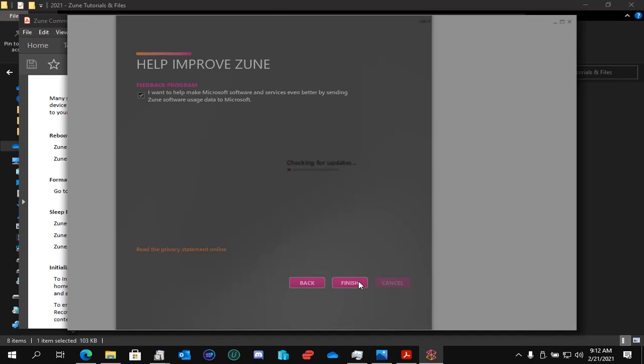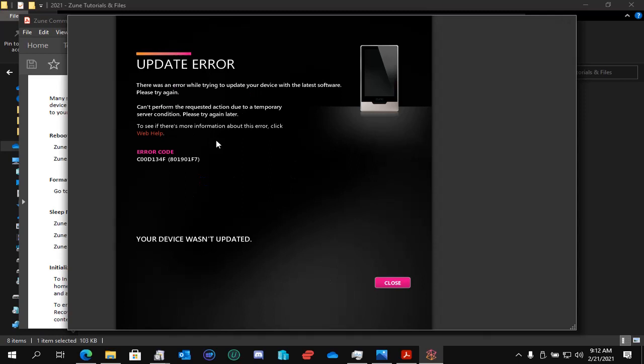And then you're going to see an update error like this. The reason you're seeing this is because Microsoft cut off Windows Phone 7 support, which ran on the same platform as the Zune support platform. They both used the same marketplace and the same servers to pull their firmware updates, which is what makes your Zune work and update. So here's how to fix this.